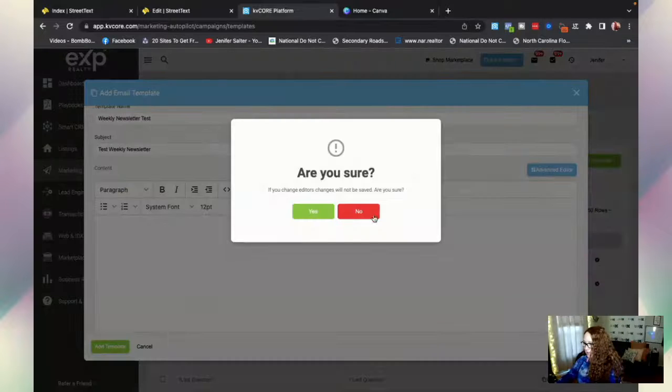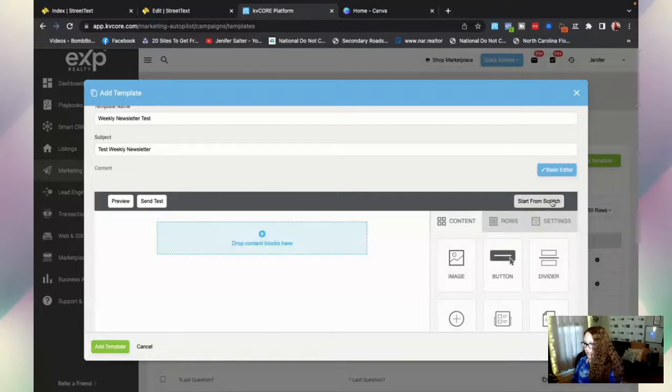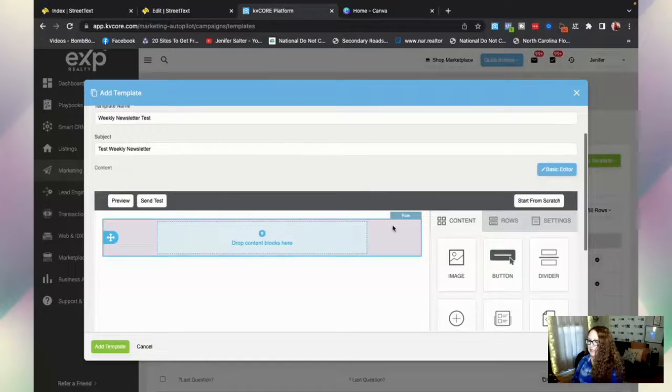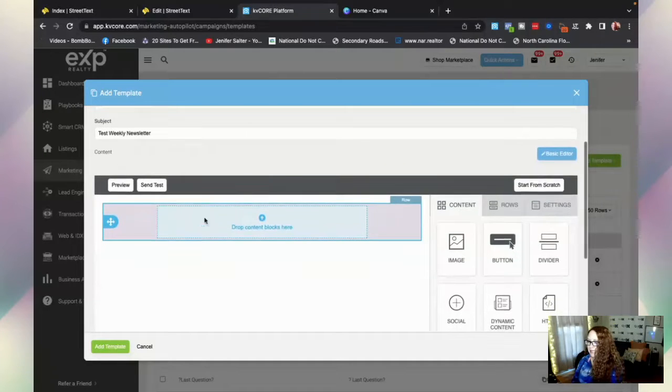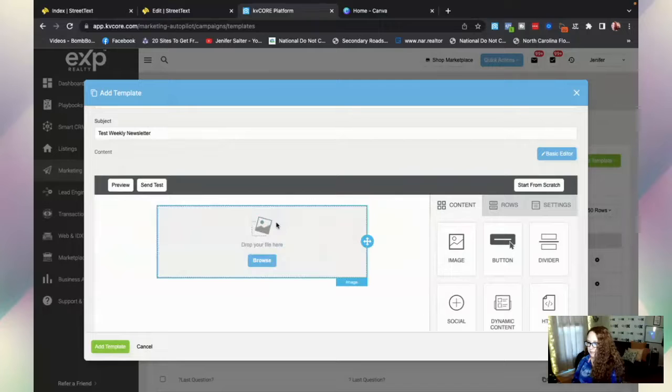All right, from here, we want to select the advanced editor option. So I'm going to go ahead and click on that. And this is going to allow us to build at a better capacity than if we just do the basic functions. So from here, the first thing we're going to do is I like to have a banner up top, a professional looking banner. So we're going to add an image. So what you do is you click on image and you drag it over.